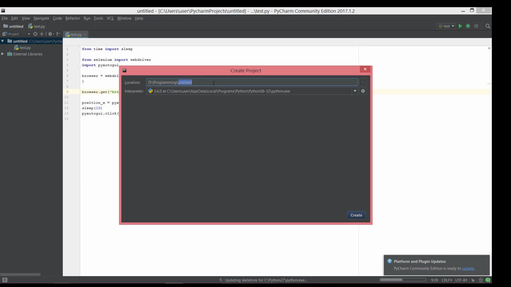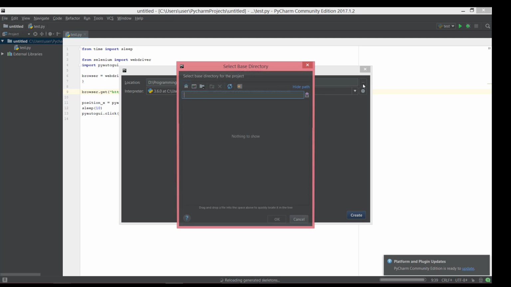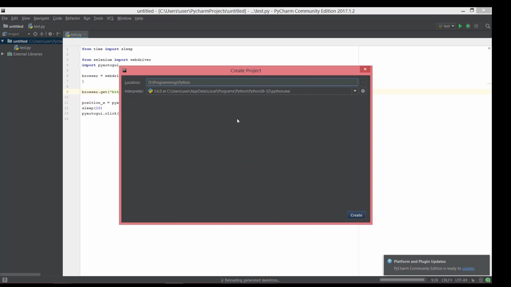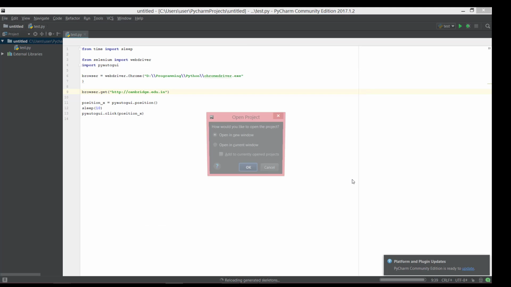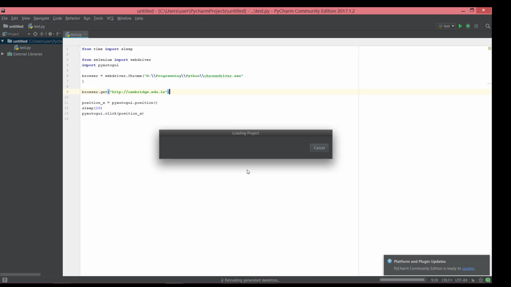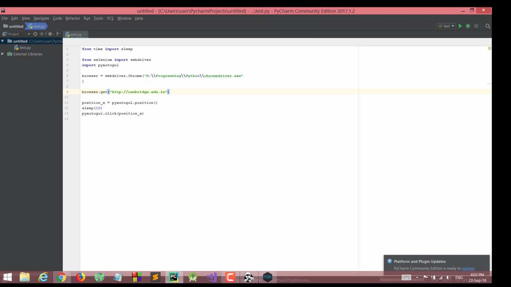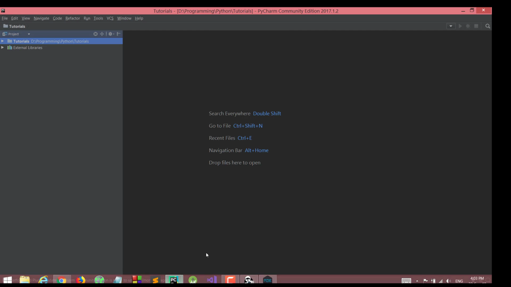All right, you can put a location. So I will change mine a little bit here. How am I gonna name it? I'm gonna name it Tutorials. Okay, create. Open in a new window. All right. Let me check where it is. Okay, it's here.